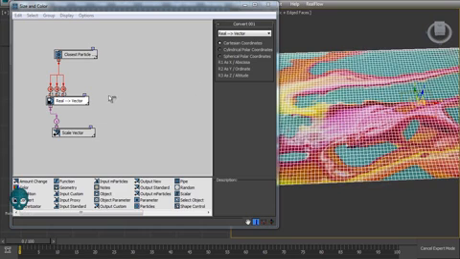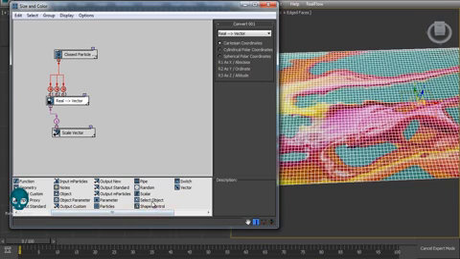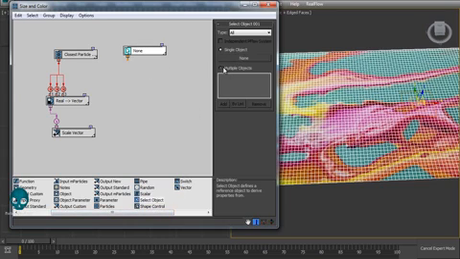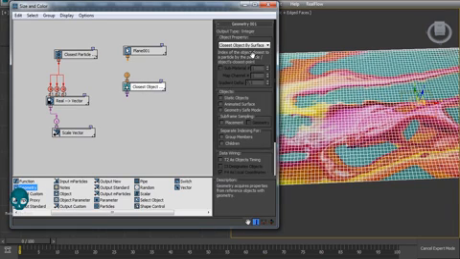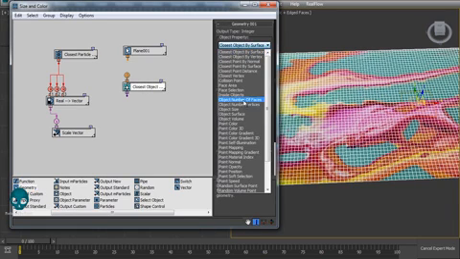This plane here. Yeah, it's the only one. So let's add a select object and get this plane there. Now with the geometry suboperator, I want to get the color of this plane. So let's get the point color.